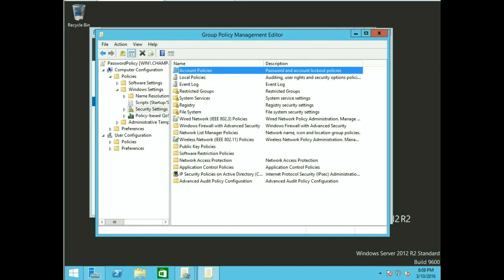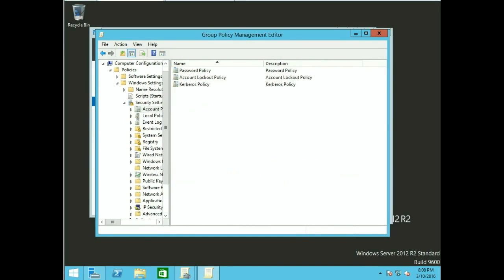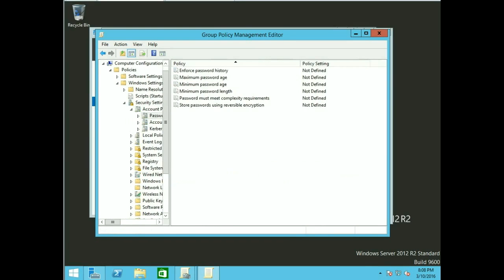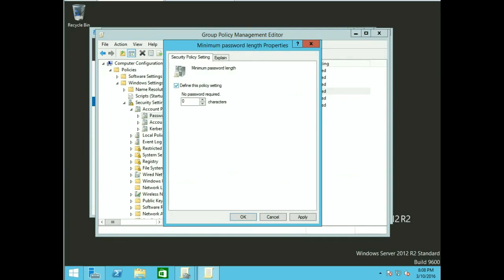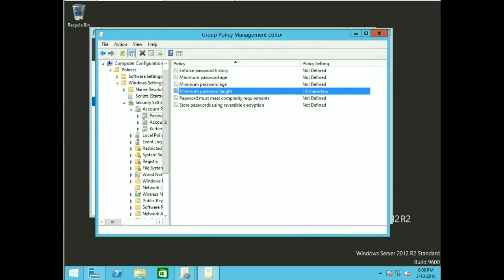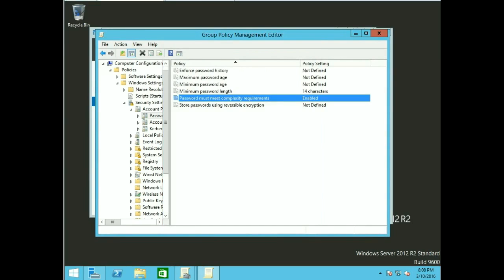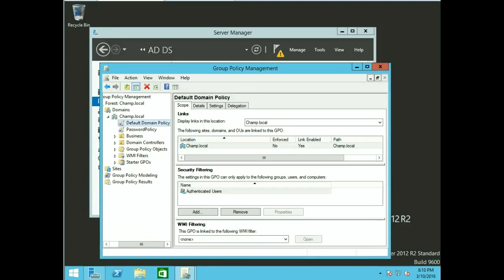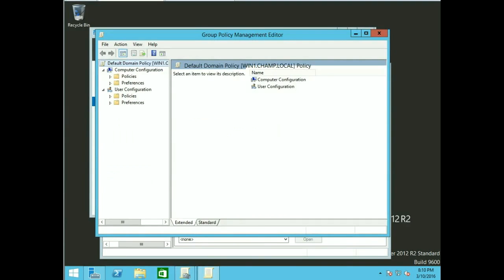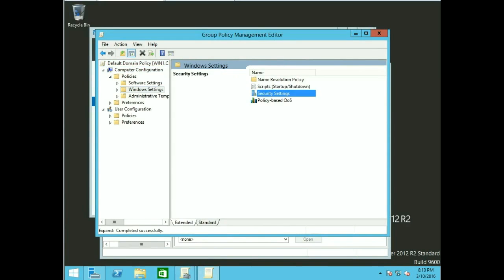You can see it's under Windows settings, under computer configuration. You can see security settings, account password policies. And here you change the minimum password length to 14 characters. And this option enables Windows default complexity requirements, which make it so that a user needs to include symbols or numbers or capital and lowercase letters in their password.